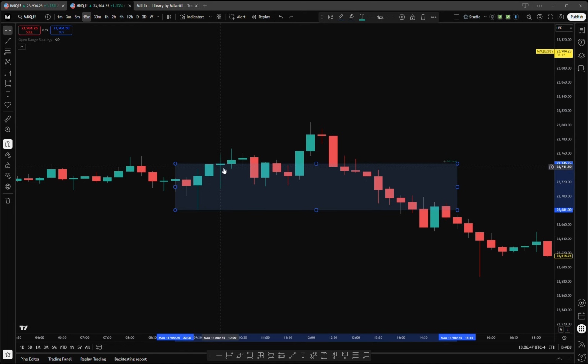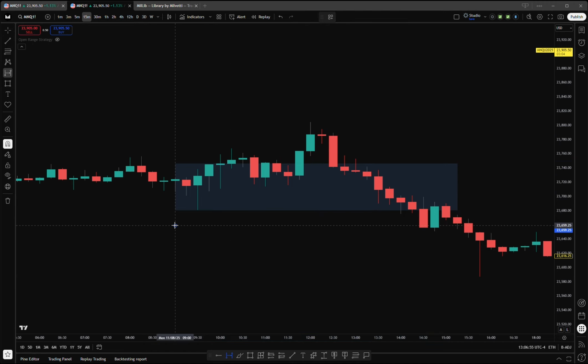If the price breaks above the highest point, we go long. If it drops below the lowest point, we go short. A lot of traders use the first hour or first 15 minutes after the market opens, but honestly, that's up to each trader. There's no single right way.